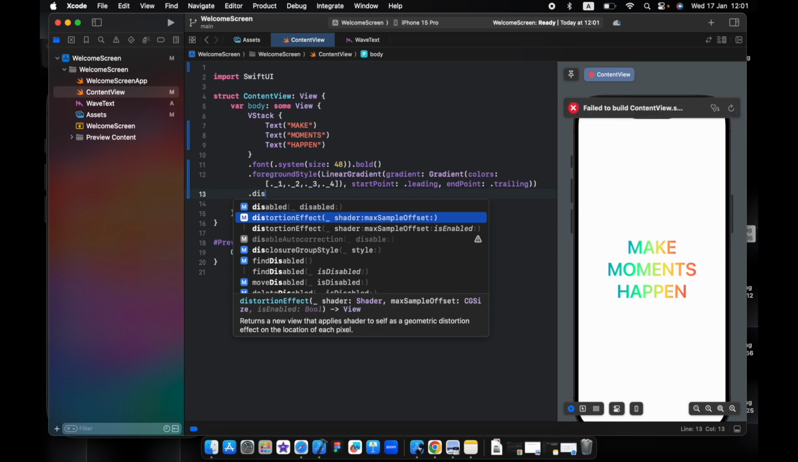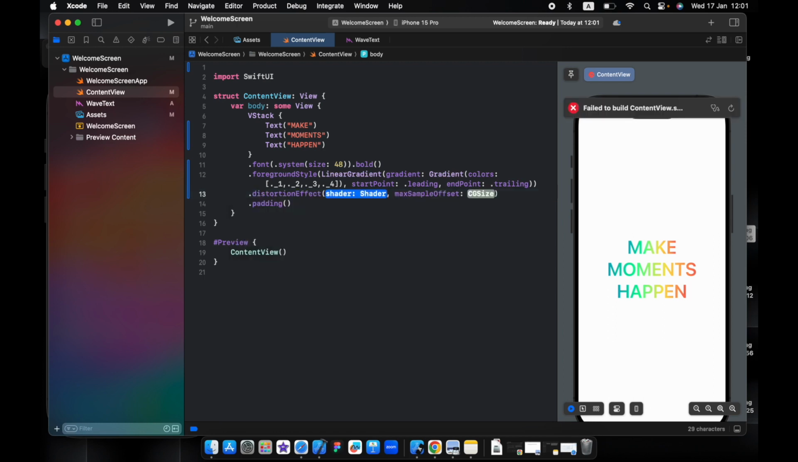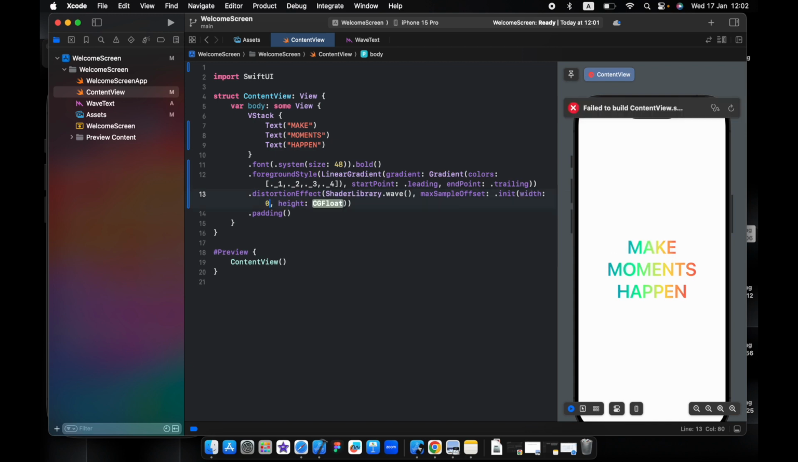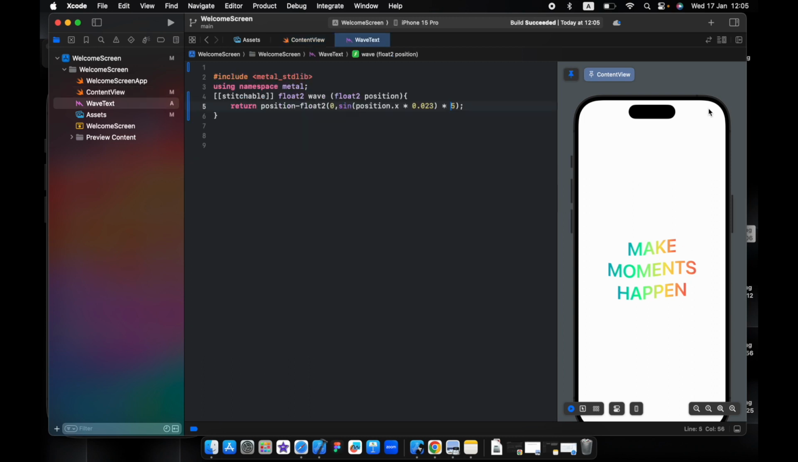Use display effect dot wave init 0.50. So let's see what the numbers do. So this one is how much waving you want.